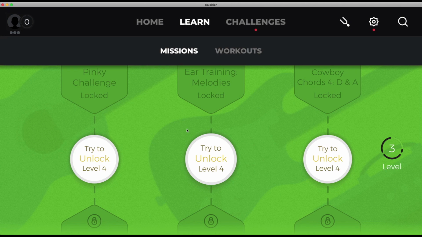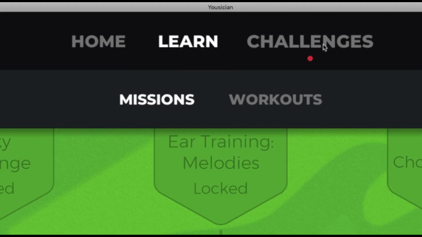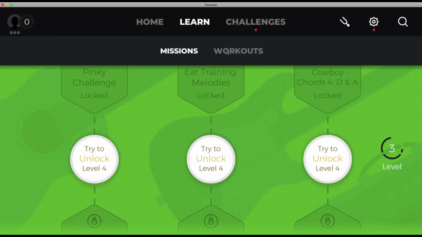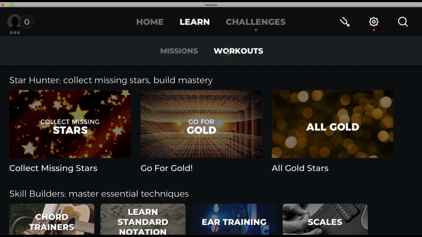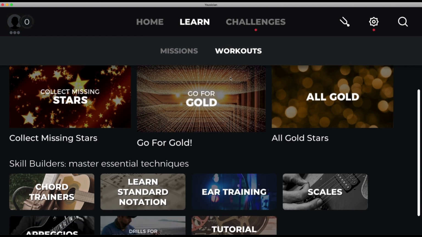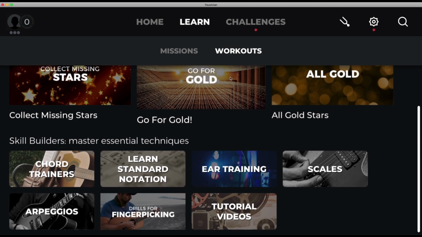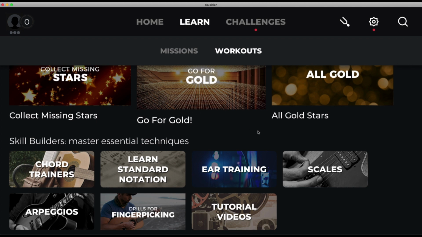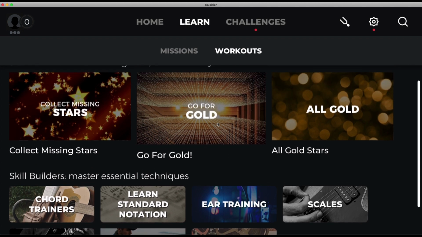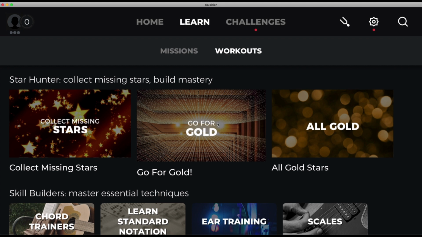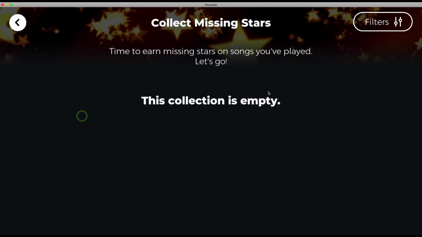At the top row, we see the Home, Learn, and Challenges tab. The Missions tab is part of the Learn tab. Since we are at the Learn tab already, let's explore the Workouts. Here we can find collections of exercises and resources such as videos, drills, scales, and trainers. Also, we have here these 3 top collections where you'll find all the songs you've played before, but that you still need to collect gold stars and silver stars on them. Since this is a new account and I haven't played anything on it, there is nothing to be displayed here.